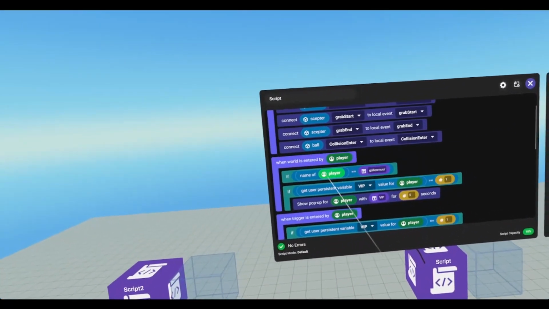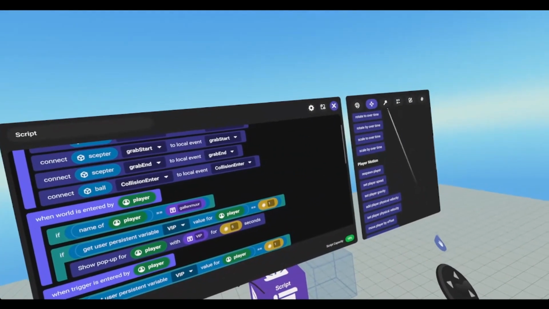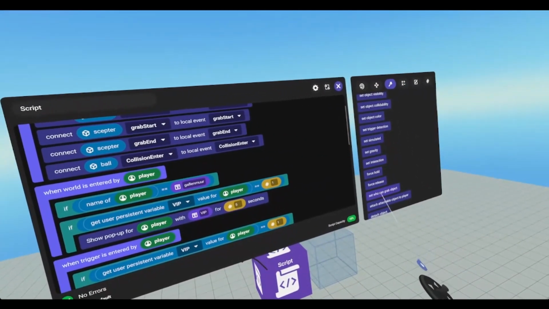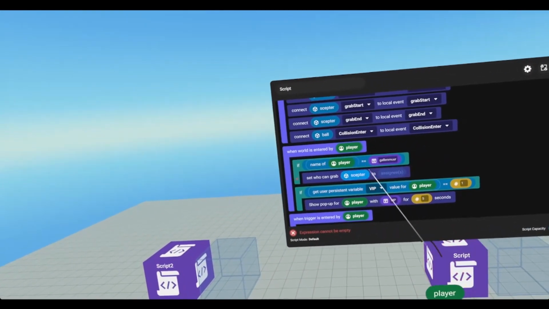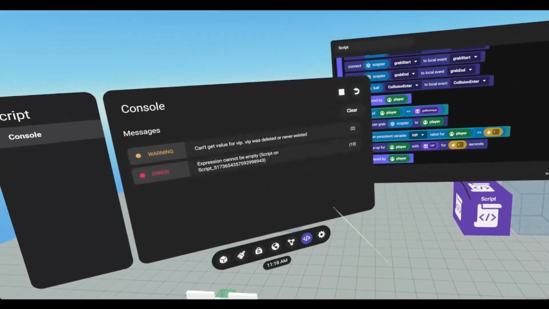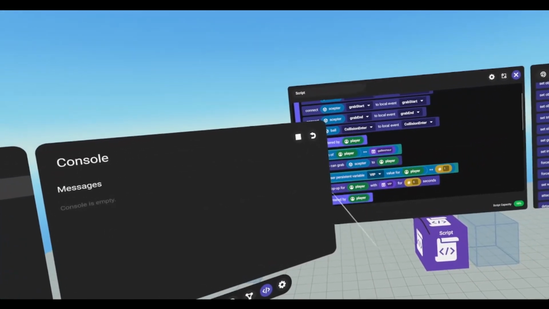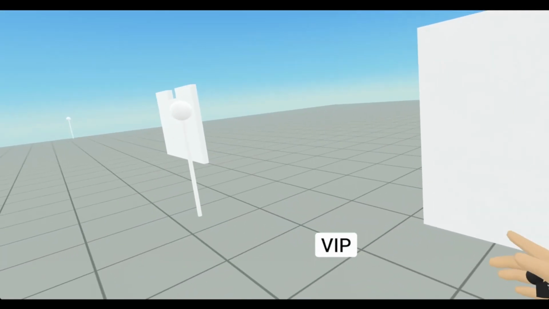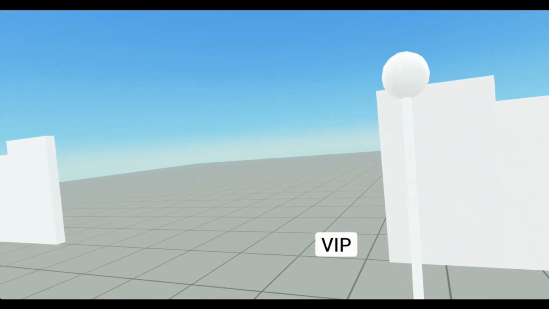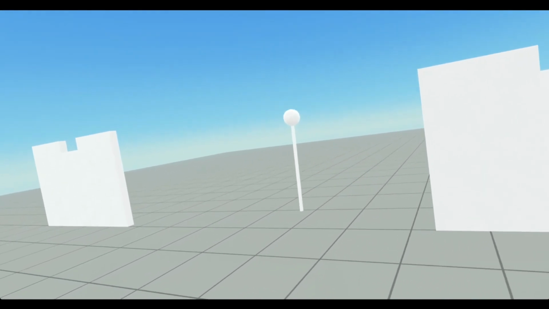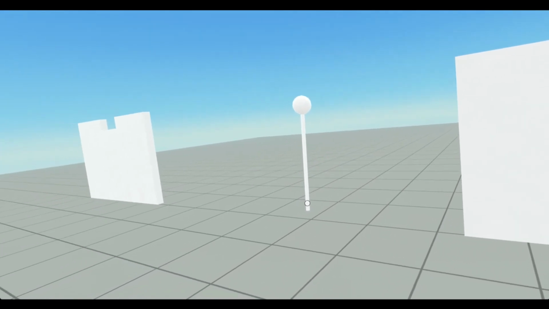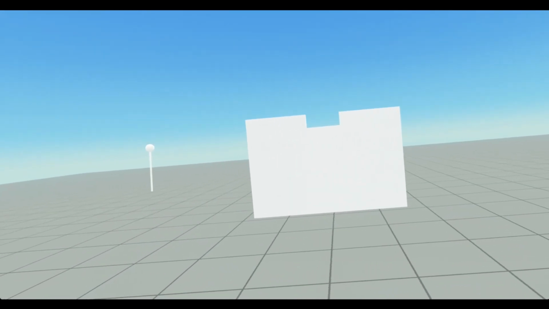Then I'll just set who can grab. So let's go to actions and grab, set who can grab object, drop in our scepter, and then drop in our player. So now only my character can grab it. So now I can grab it, and then I can collide with myself, giving me or anybody else VIP. But since I already have it, it's just not going to give it to me. And that is pretty much it for the VIP.